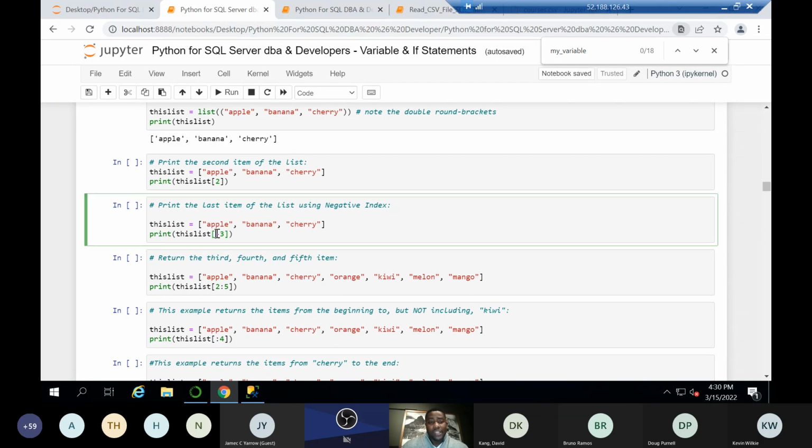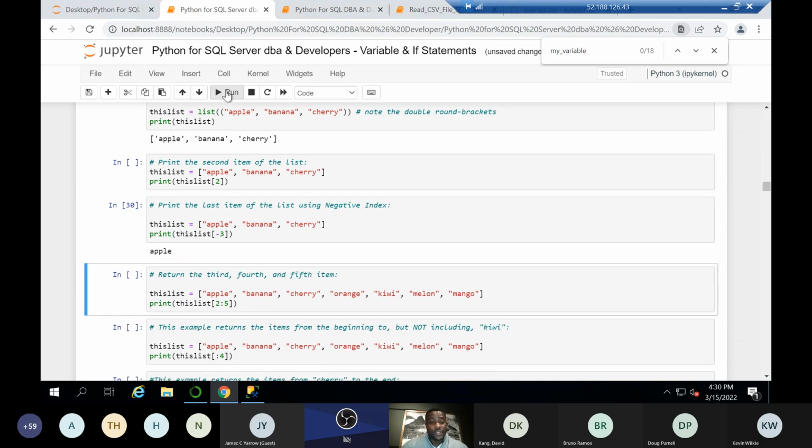Let's say if I want to go with the cherry, I can use a negative number. Looking at this format, I can see cherry, banana, and apple. If I only want, for example, cherry, which is the first one, as you can see, I can start from the negative number.